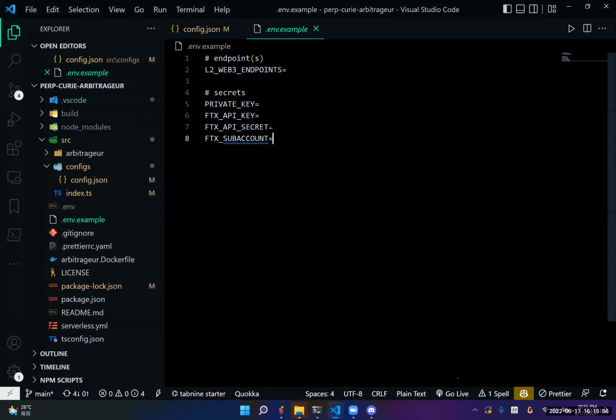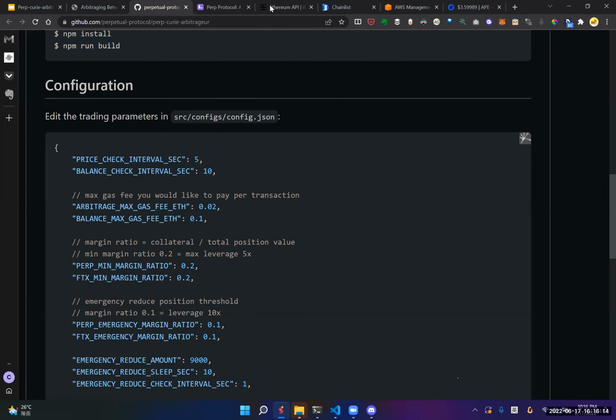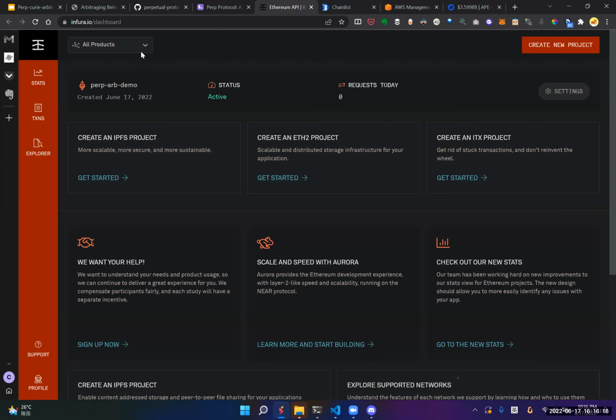All right, then we need to edit the .env file in your root directory. As you can see, there are 5 different kinds of variables we need to put values in. The first one is the Web3 endpoint. You could get one by visiting Infura or Alchemy. Again, let me also pass it in the chat.